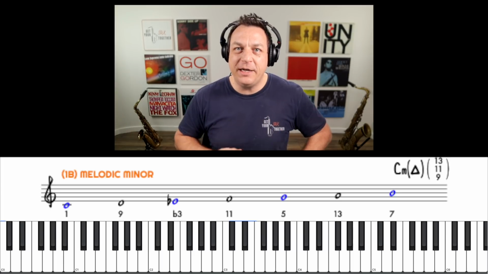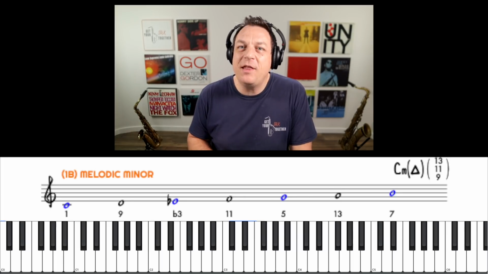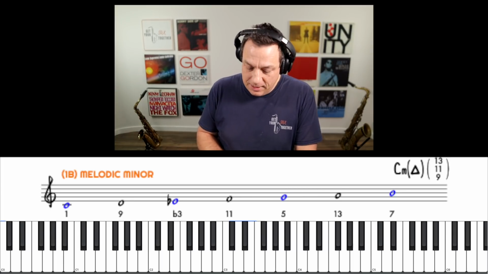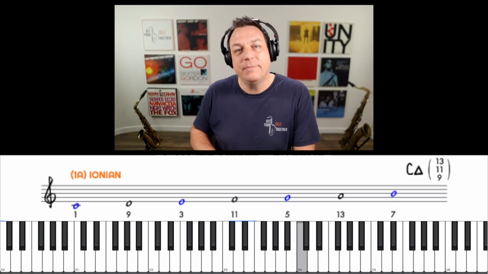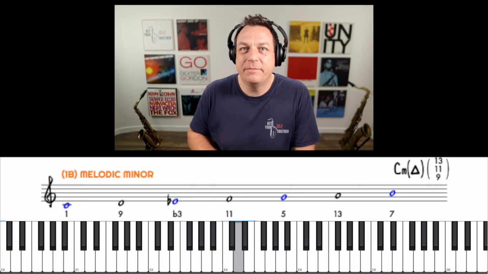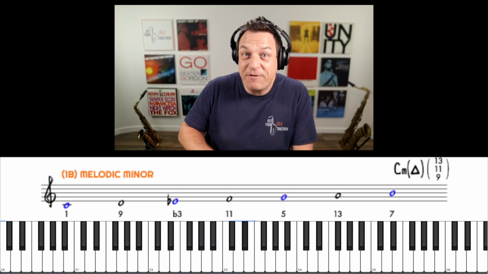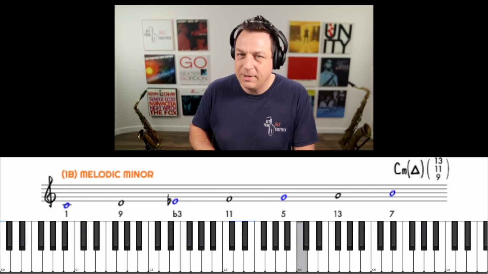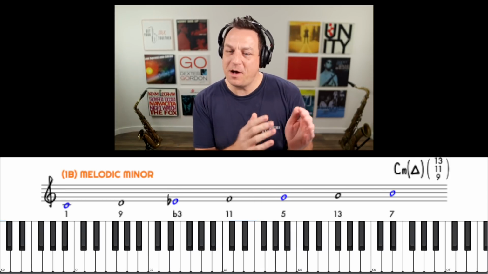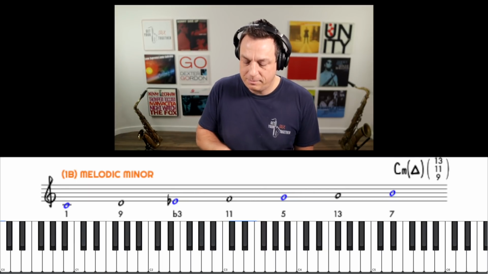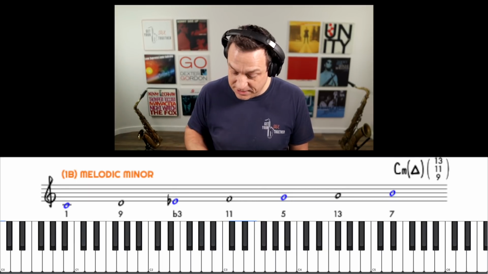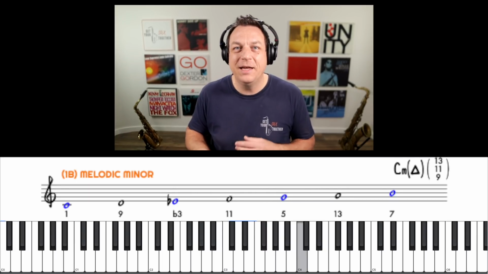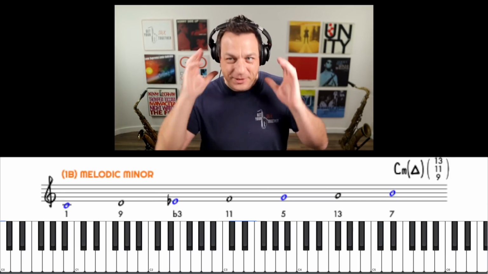Now, a melodic minor is the same as a major, just with a flattened third. So there's a major scale. Here's a melodic minor scale. It's got the E flat in this case. It's a bit of a weird one because the bottom half is minor and the top half is major. So we're going to get some interesting sounds here.